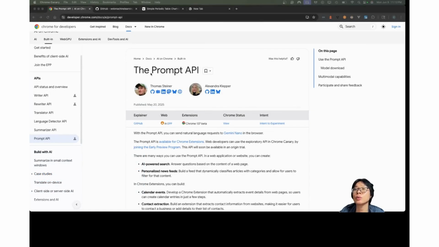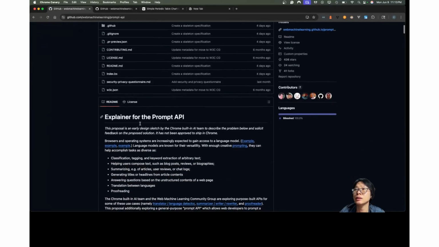Hello, today I want to show a few things about the prompt API on Chrome. Currently, the status of the API is experimental, but we can still try it on Chrome Canary. You can find the explainer on GitHub. So let's click the link and see this page.